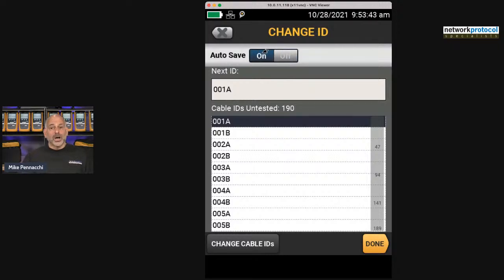Now, if I turn on Autosave, what's going to happen is every time I run a test, it will automatically save it to the next cable ID. This only works if you're testing in sequence. If you're testing out of sequence, it's going to create a number of problems for you because you're going to be saving the wrong results to the wrong cable IDs. So autosave on if you're testing in order. This will save the result, pass or fail, to the next cable ID.